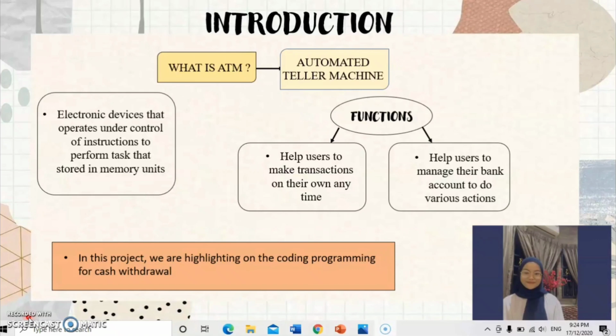Firstly, what is ATM? ATM is referred to as automated teller machine. An ATM machine is an electronic device which operates under the control of instructions that instruct the ATM machine to perform particular tasks that are stored in memory units. ATM machines help users to make transactions on their own anytime without help from a bank representative.